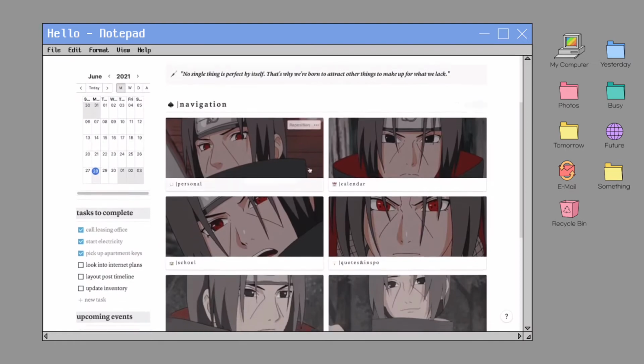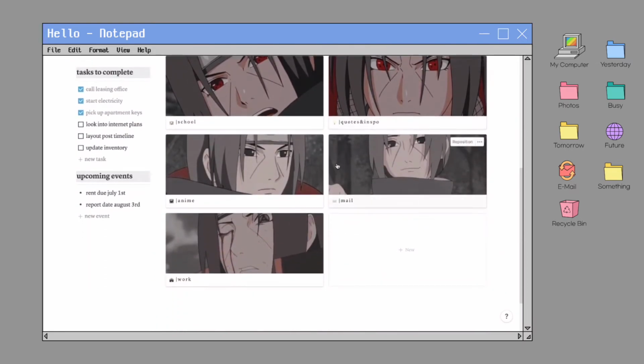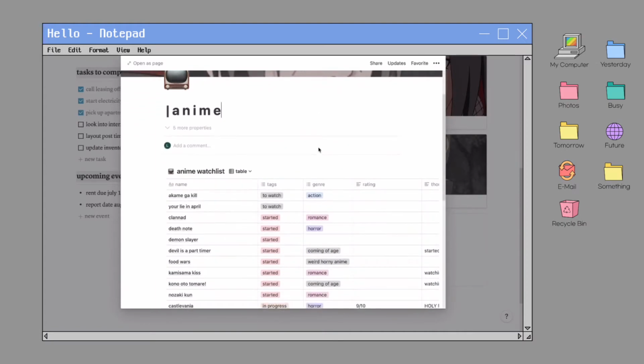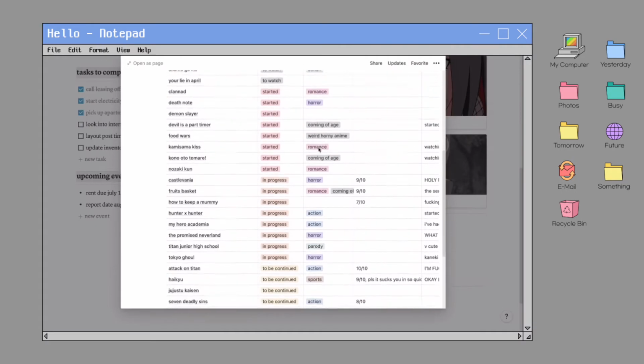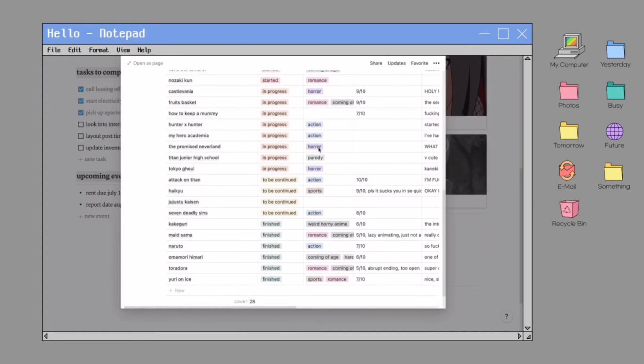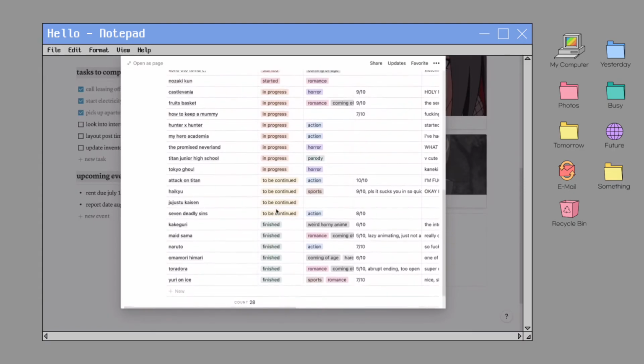So that is that. I have a page for quotes and inspo. It's kind of empty right now, I'm not gonna lie, but it exists. I have a page dedicated to my anime watch list. I kind of want to explain the Maid-sama one just because it's a 5 out of 10, but it's also one of my favorite animes, but there's a reason it's a 5 out of 10. But honestly, I'm just gonna let it be.